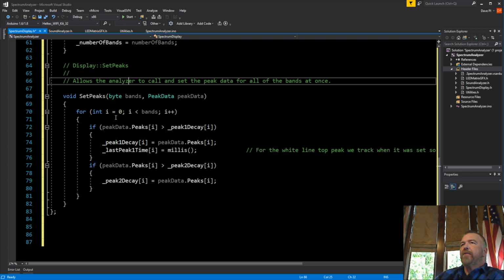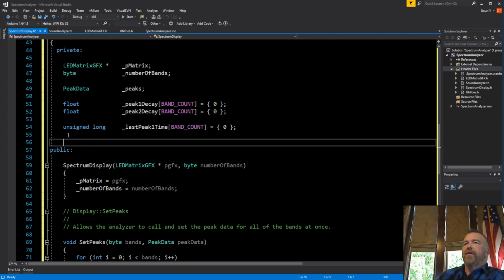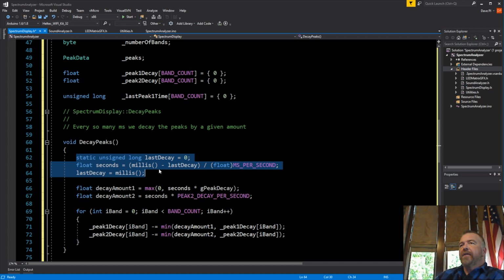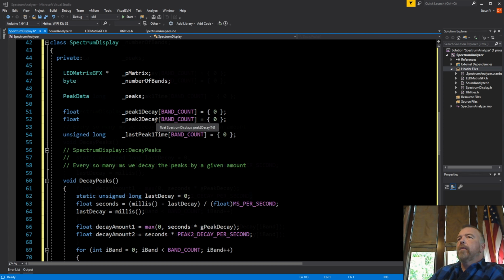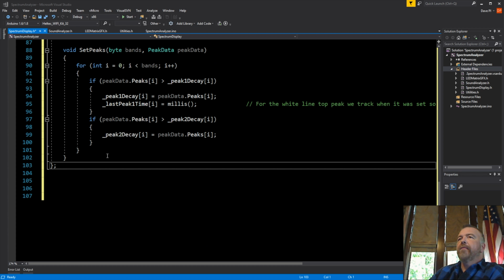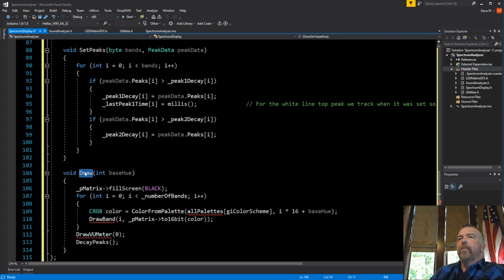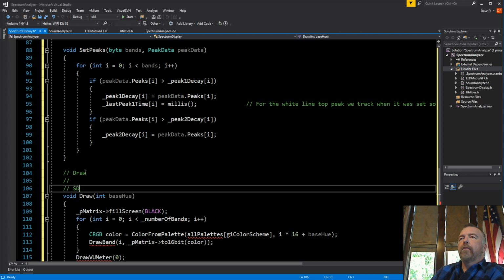Now you saw here where we set the peaks, we also need a function to decay the peaks. It's in the private section because it's not called from outside the class. It's done internally when the frame is drawn. Let's take a look at how that is done. It looks at how long in seconds it has been since it has last been called, multiplies that by the rate at which it's supposed to fall per second, and decays each value by that amount. Let's jump back down to the public section of the file to add our draw code. Draw each band.